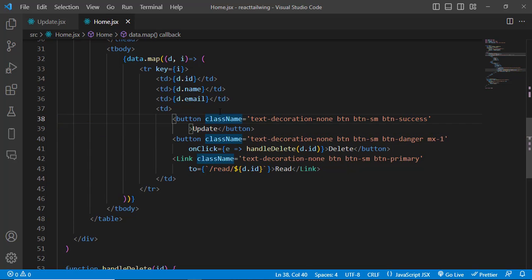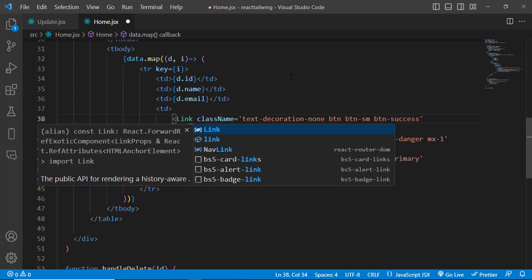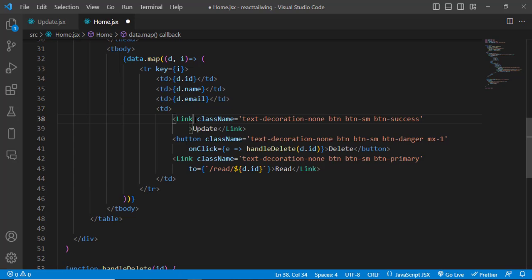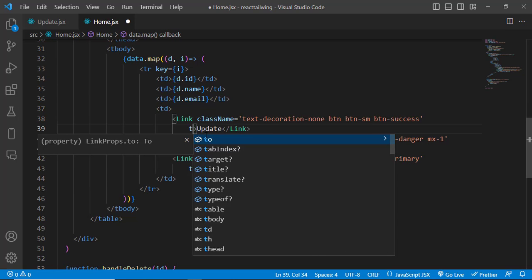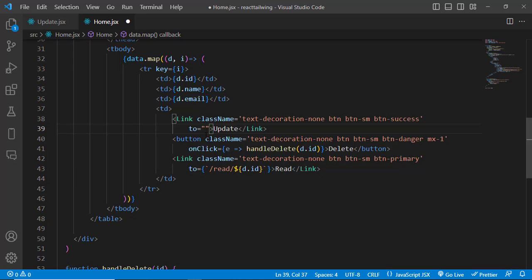Now let's change it to use React Router DOM. To do that, we should change this button to a Link, because in React Router DOM we use Link. And also let's add the to property. Where should we go? We should go to the update route, slash, and we should pass our ID.